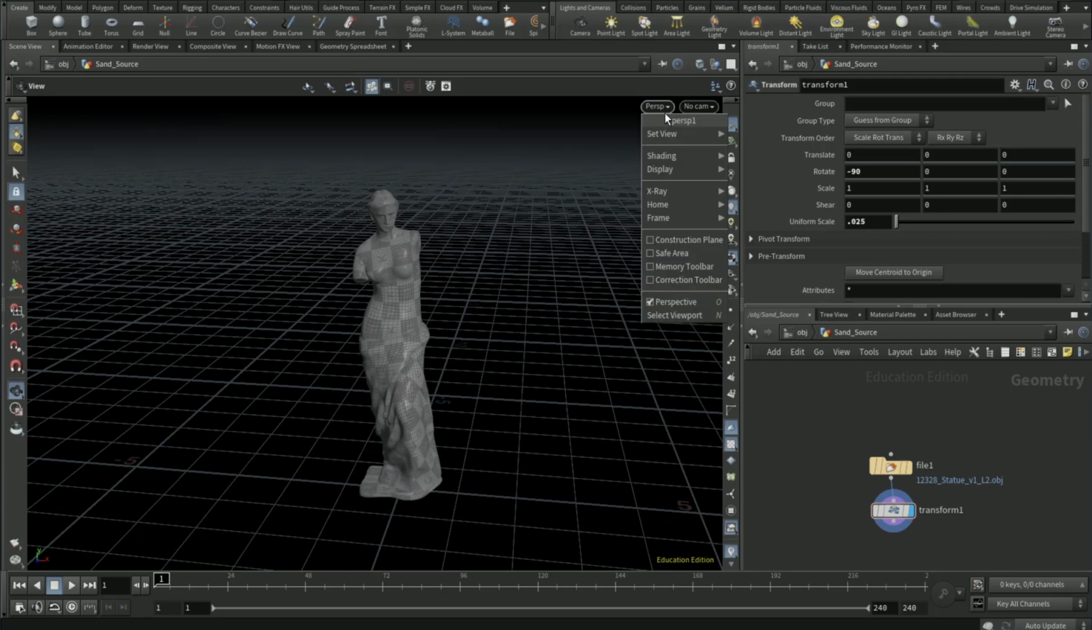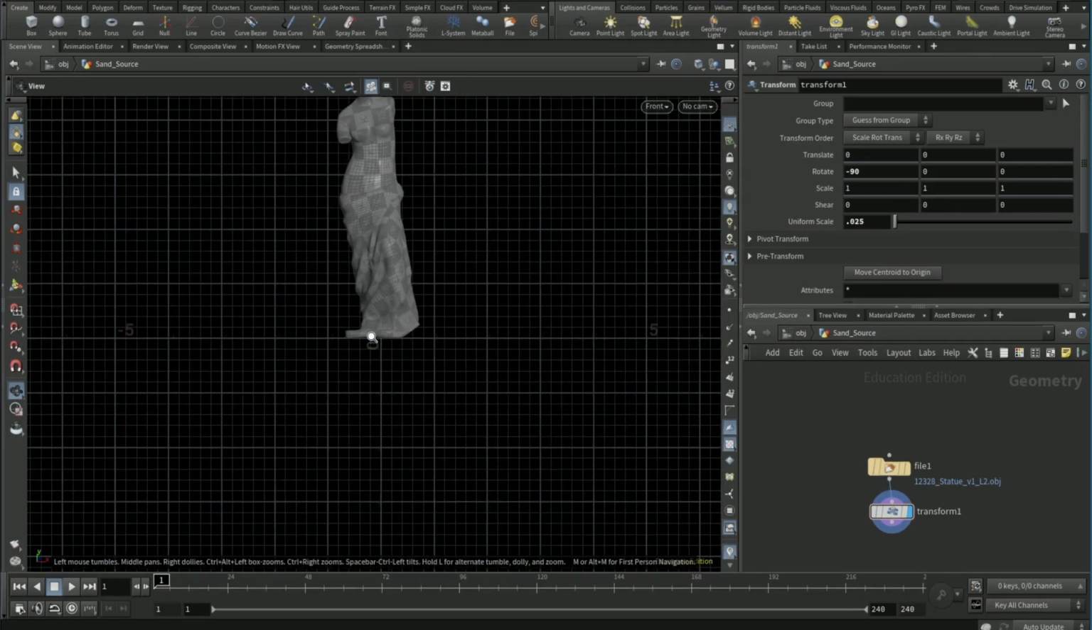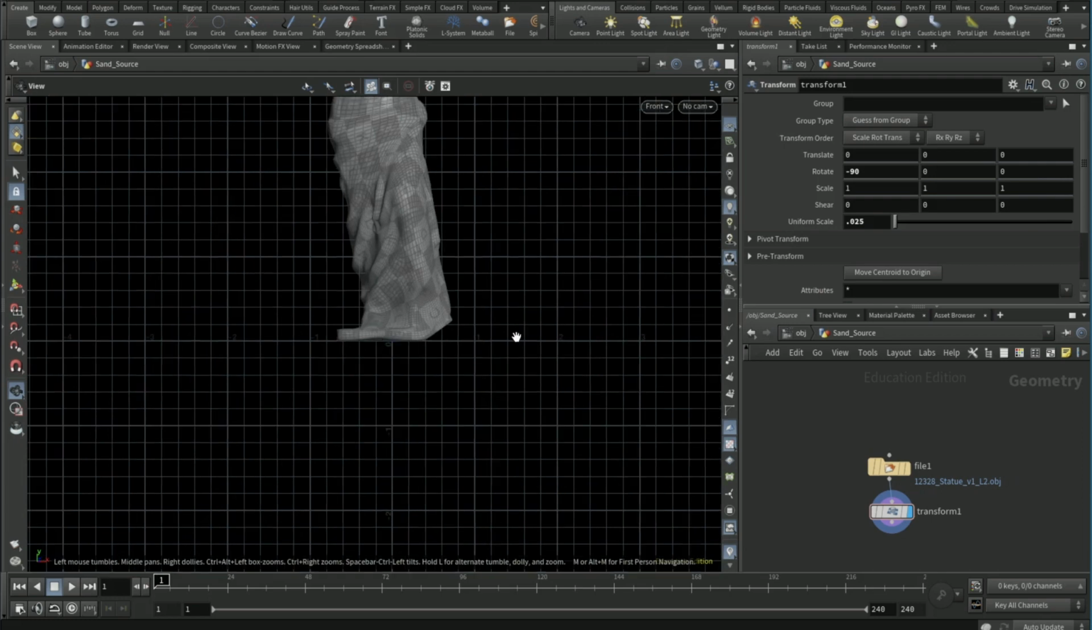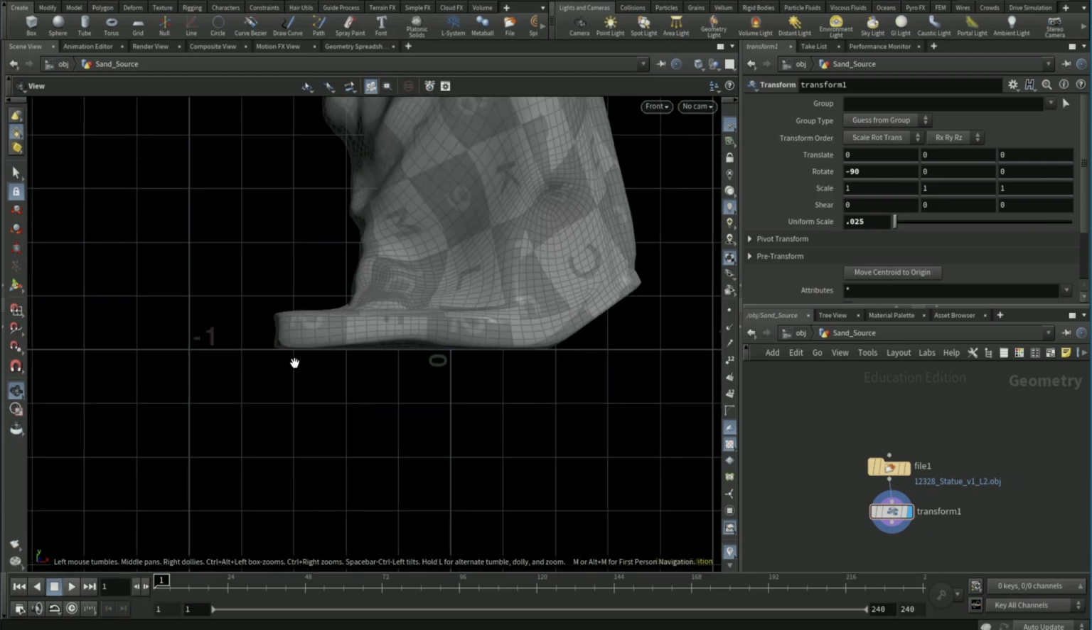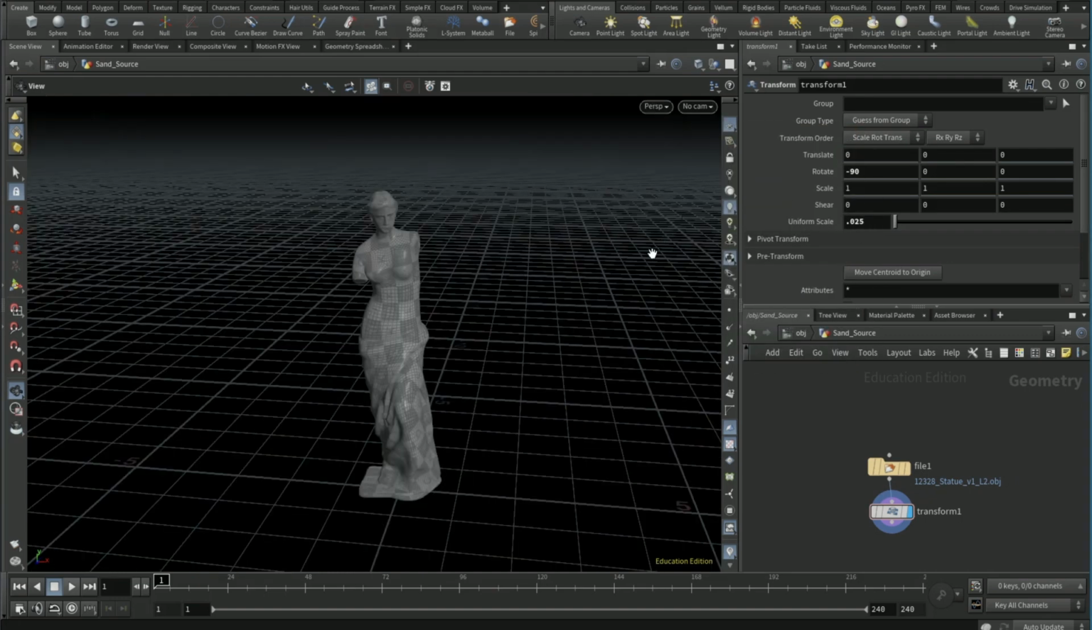And then go to perspective, set view, front viewport, and just make sure that your model isn't below or above the line. Make sure it's just on the line like that. And that's just good practice.